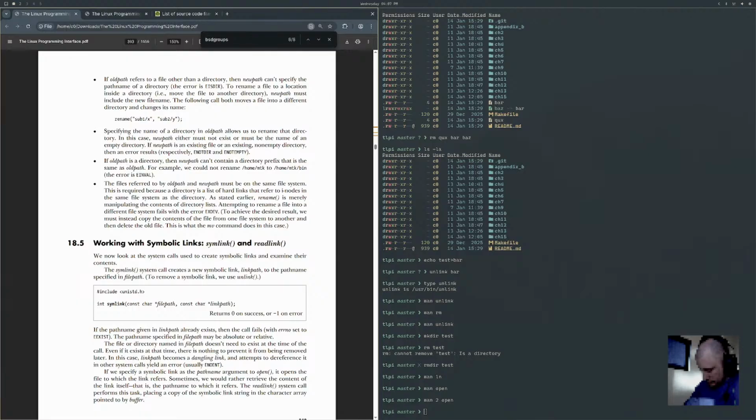The file or directory named in file path doesn't need to exist at the time of the call. Even if it exists at that time, there's nothing to prevent it from being removed later. In this case, link path becomes a dangling link, and attempts to dereference it in other system calls yield an error.